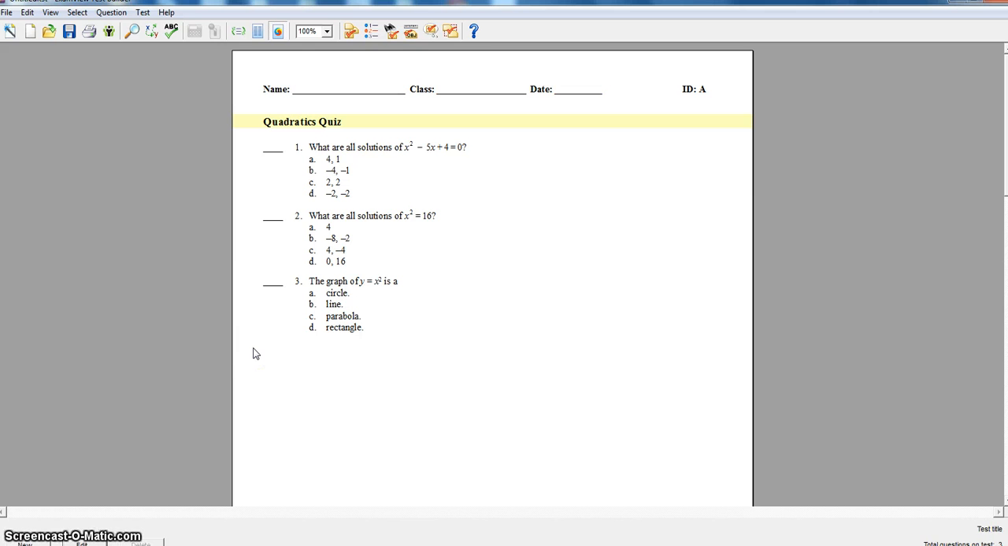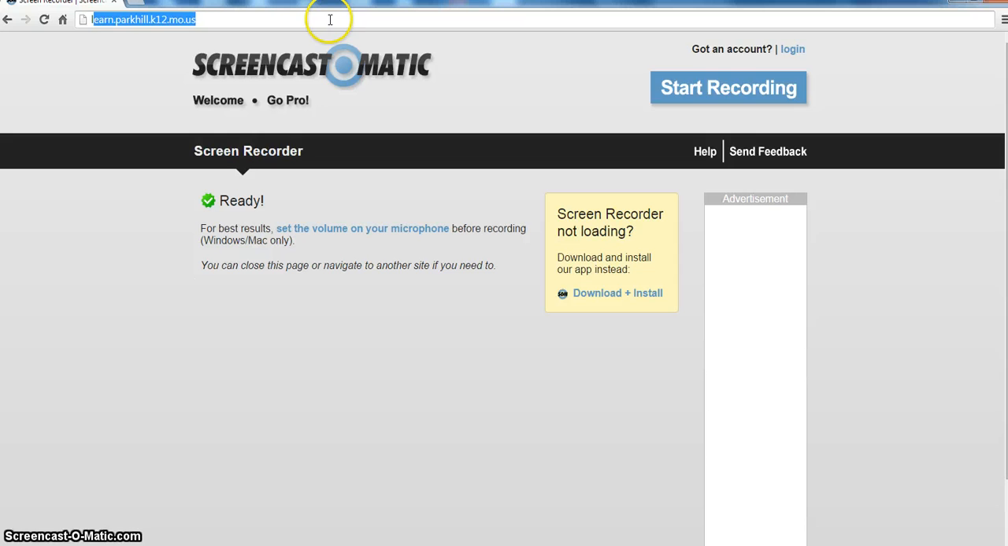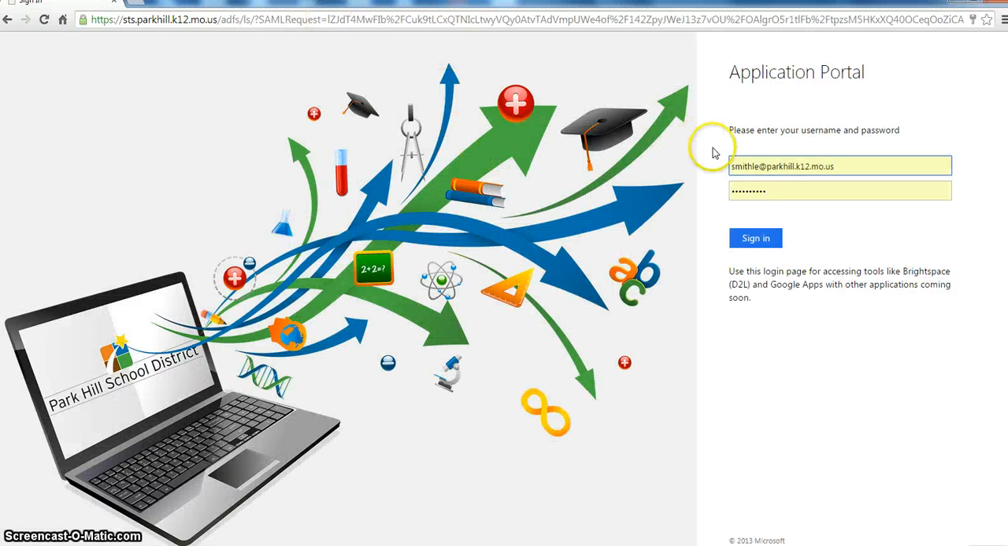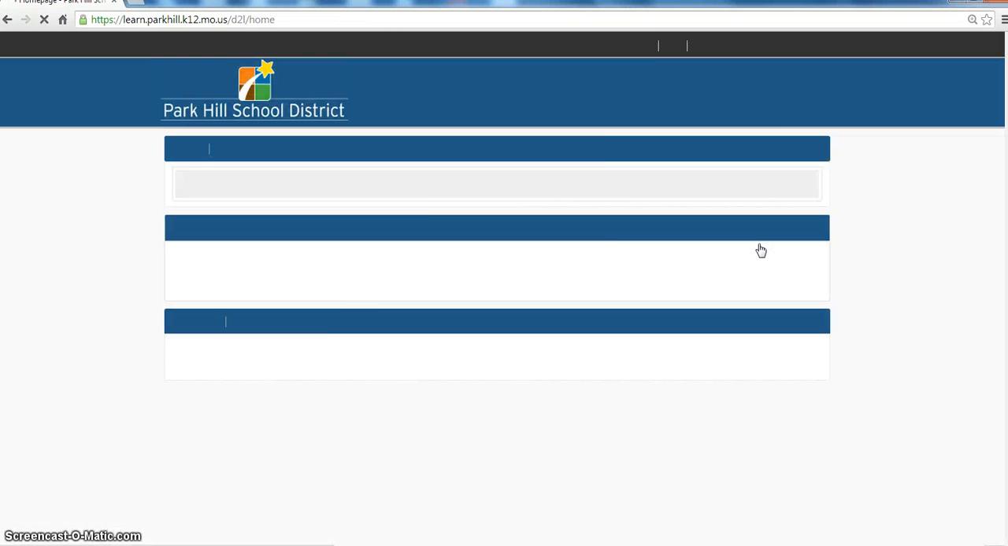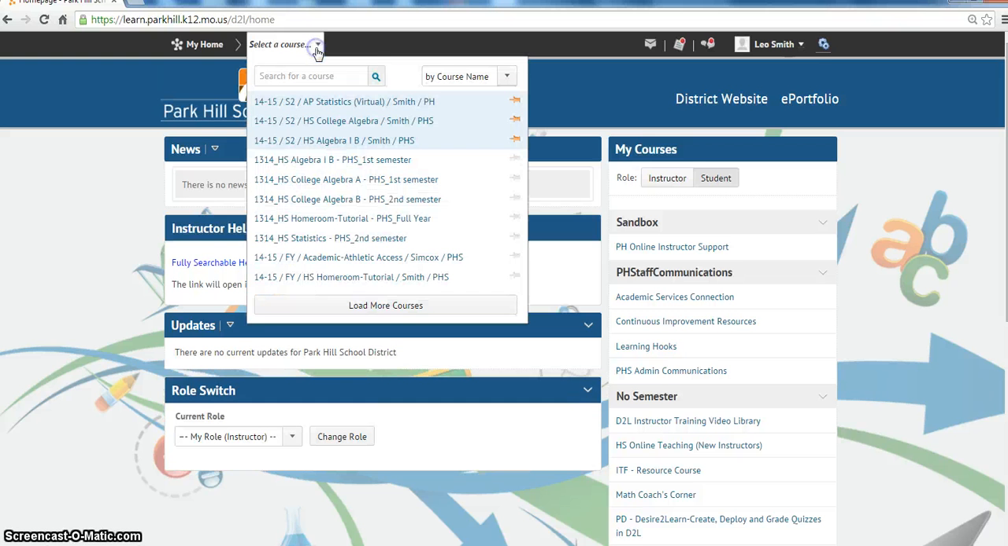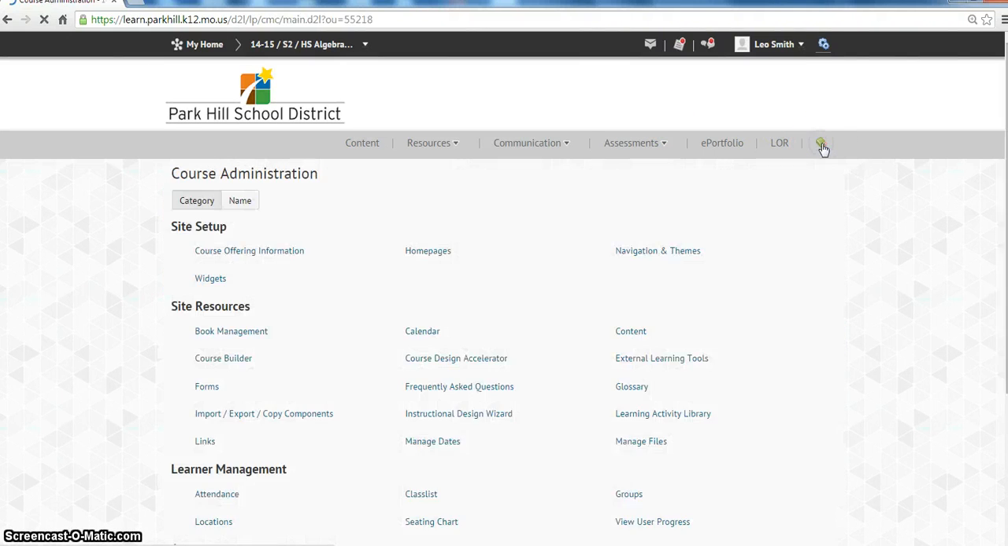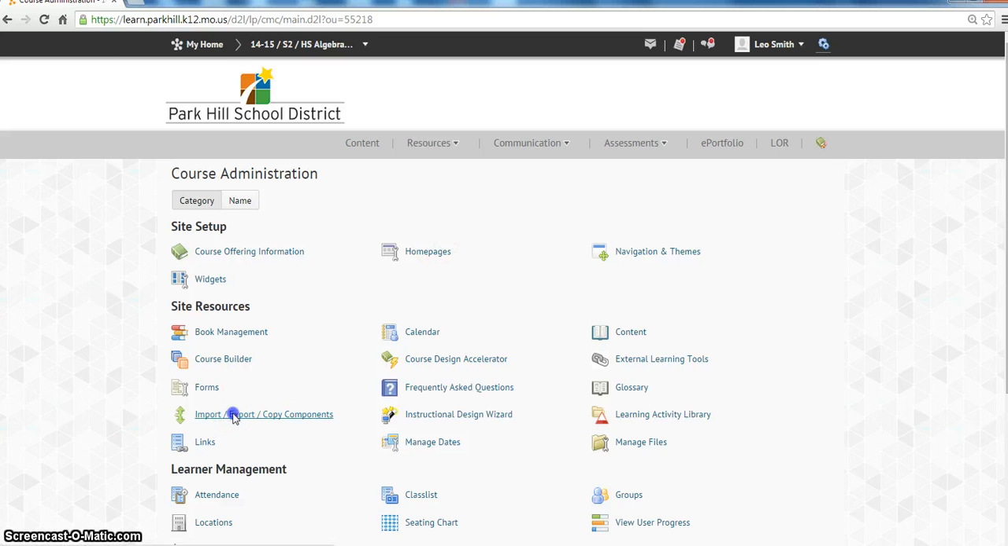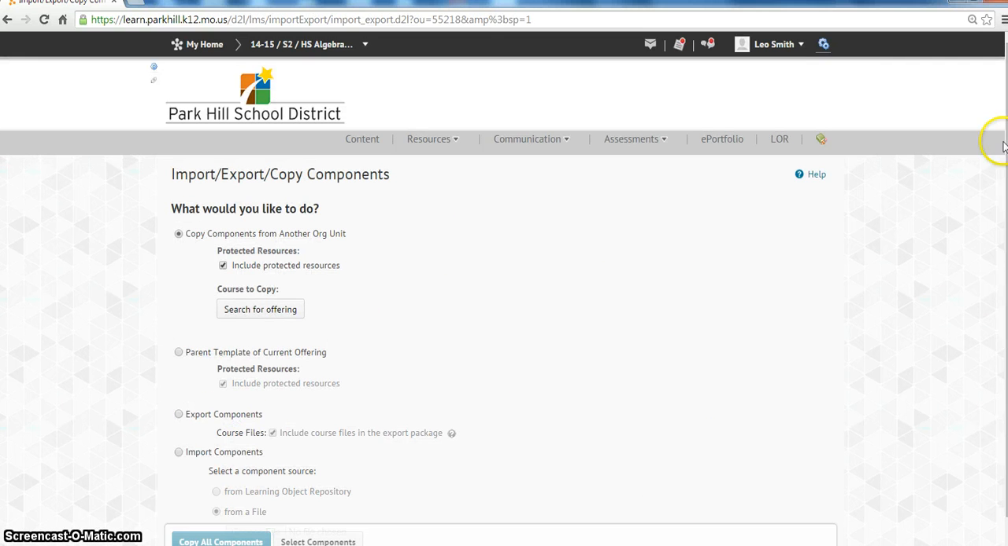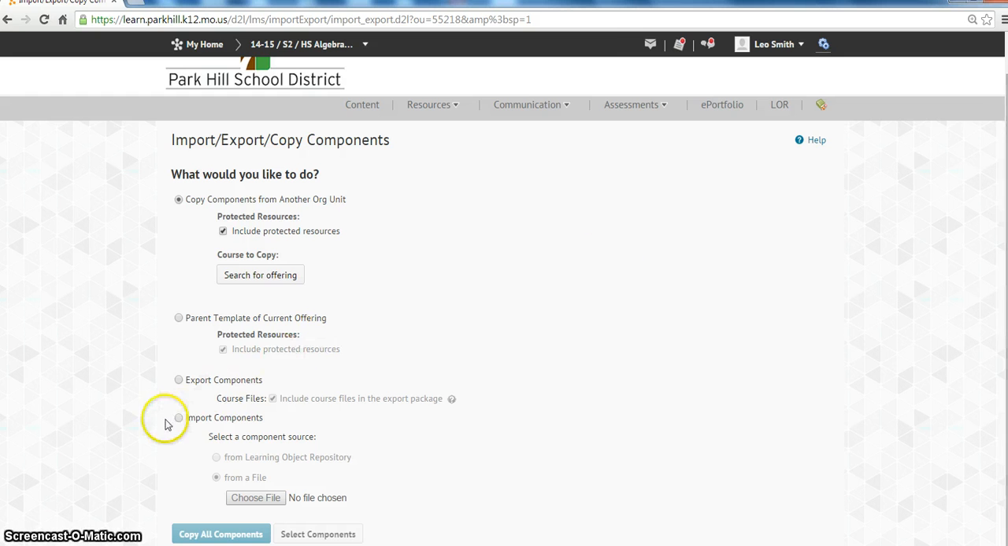Okay, now that I've saved this as a file, I can now open up D2L. I will choose the course that I'd like to import it to. Let's say I'm going to import it to my 1B course. Over here on the right, I see a green book, the Edit Course button. I will then import copy components. So here, this is the process we go through. We're going to import a component.